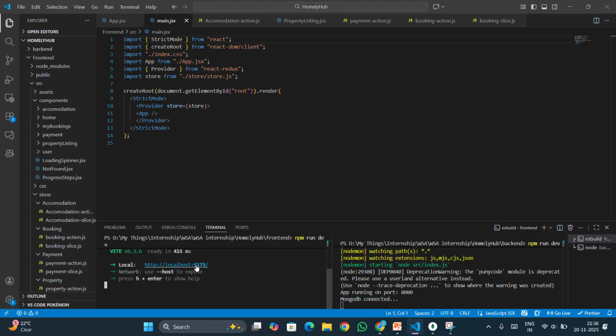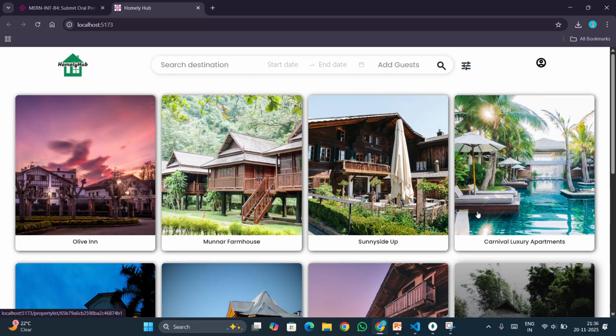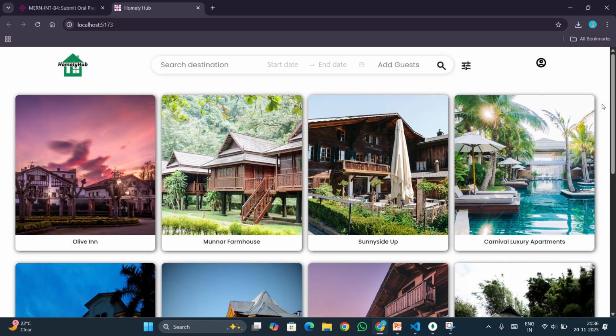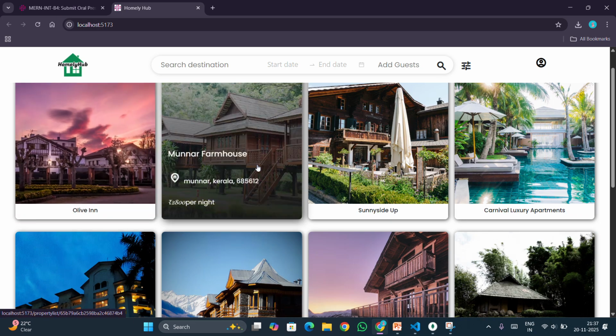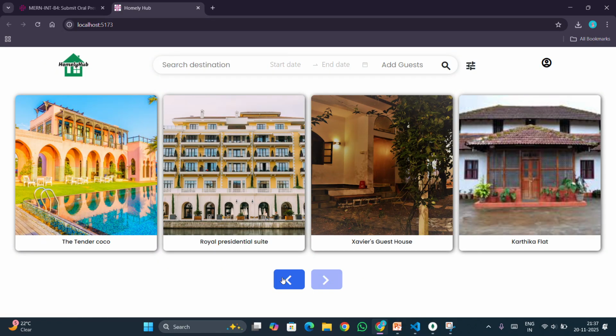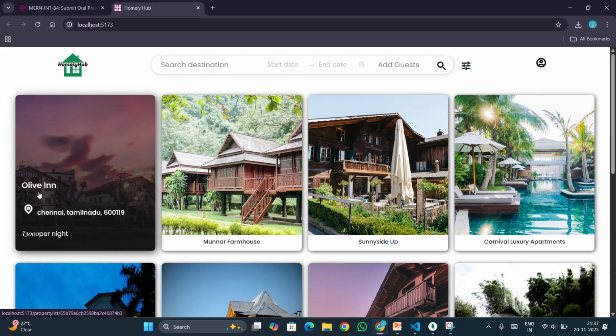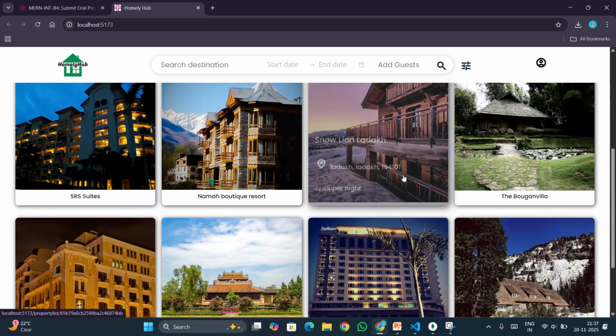So now I'm going to open the website. This is the Homely Hub website that I created using the classes that I took. Okay, so these are all the properties that are there. It has two sheets, and this is a toggle arrow. For each of them, the name, a location pin, where it is, the pin code, and the amount per night is going to be displayed for each one of the property listings.